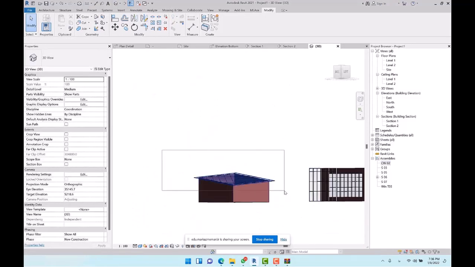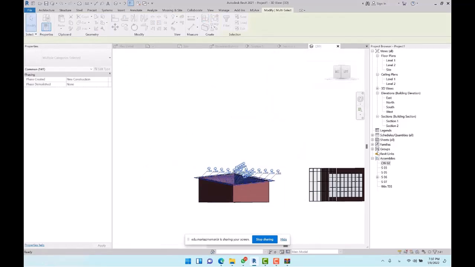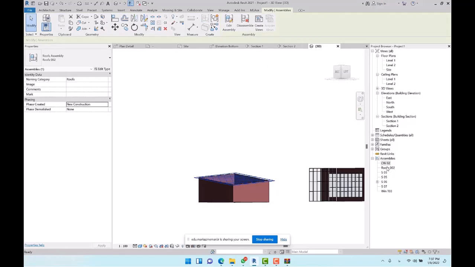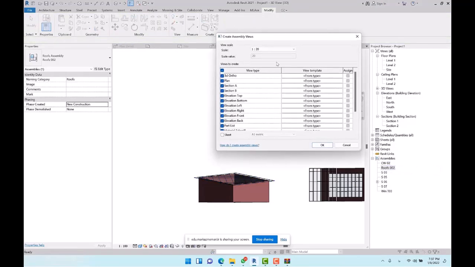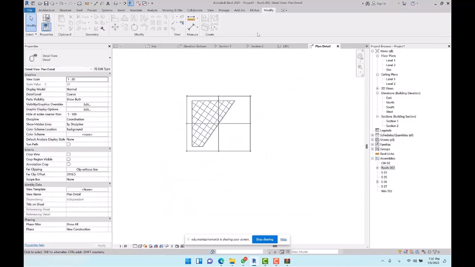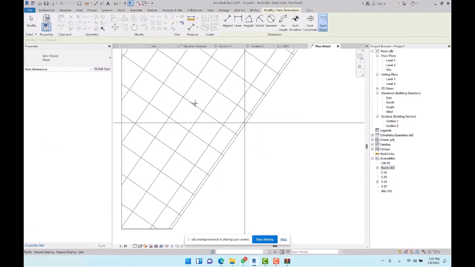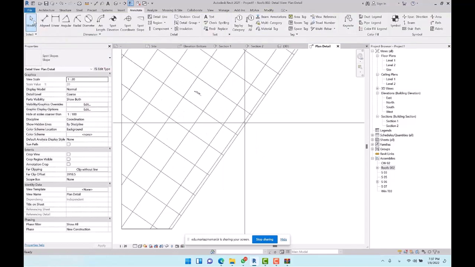So again, I select the sloped glazing, then I create an assembly. Okay, check this out, I specify the type name. Okay, then I right click to create assembly views. Okay, well done. Let's check it out and have a review. Again, I place the spot slope just like before.